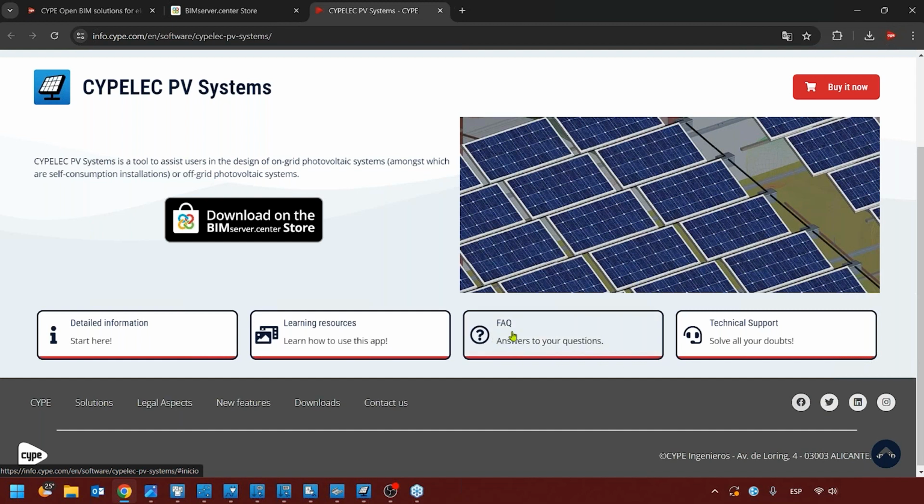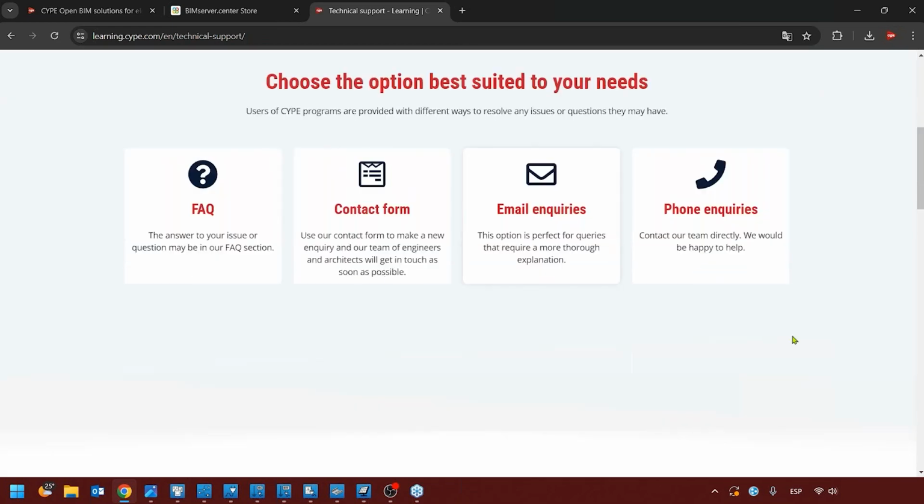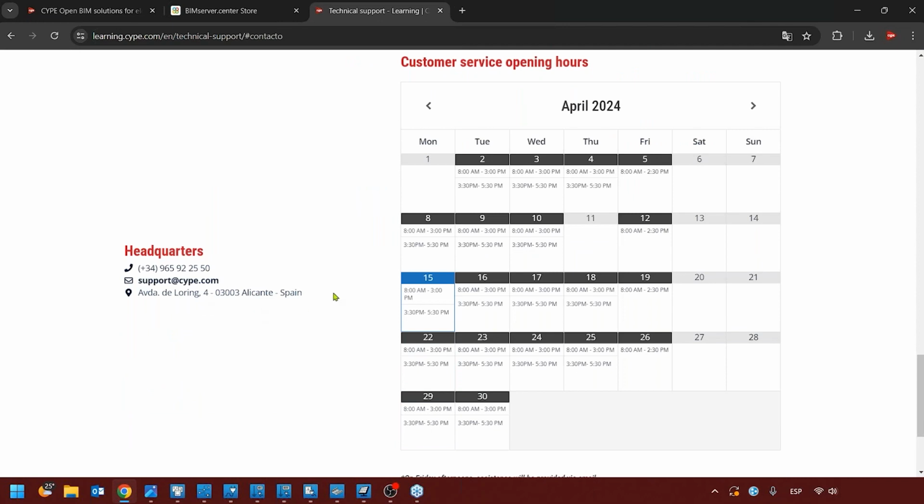The FAQ, we answer to common question, and the technical support department, so you can contact us if you have any doubt about using the software. So here you're gonna be able to do it, for example, by email. You're gonna be able always to contact us at this email. You can send out your question and we are gonna answer to them shortly.